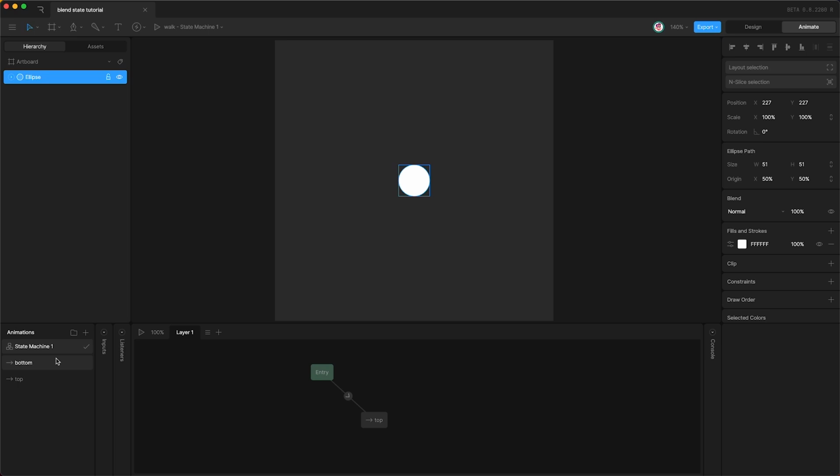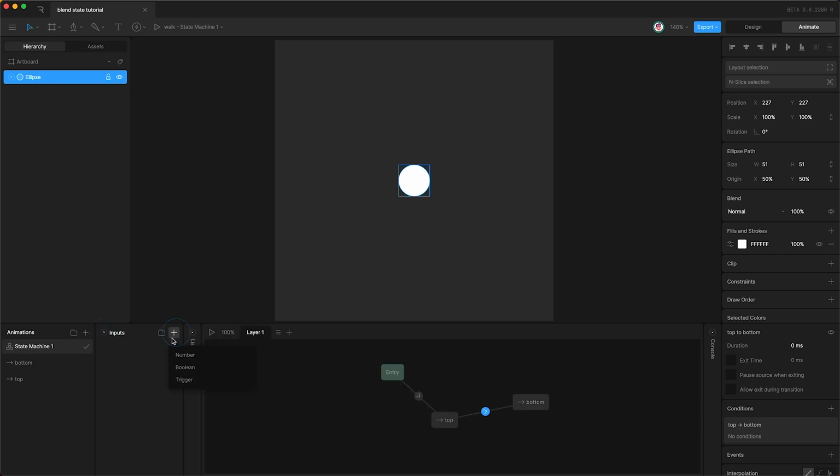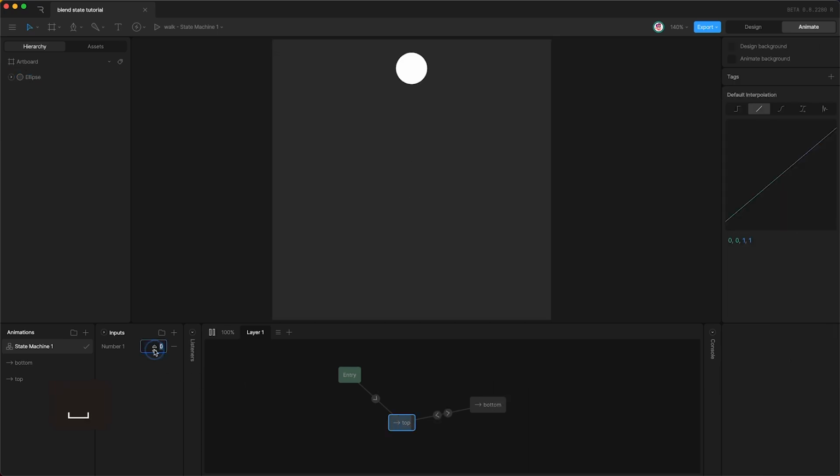Now, a typical simple thing to do in Rive is to transition between animations using an input. I'm going to use a number input. So to go from top to bottom, I will set the condition to be that the number has to be 1. And then to go in the opposite direction, I'll set the condition that the number has to be 0. So if I press play, I can change that number input and transition between the two keyframe values.